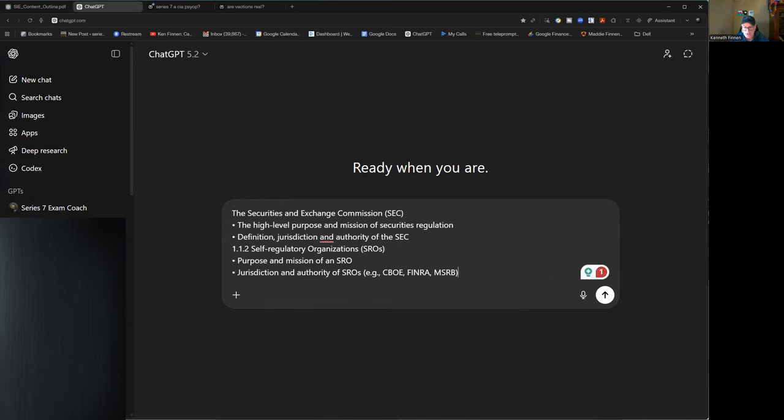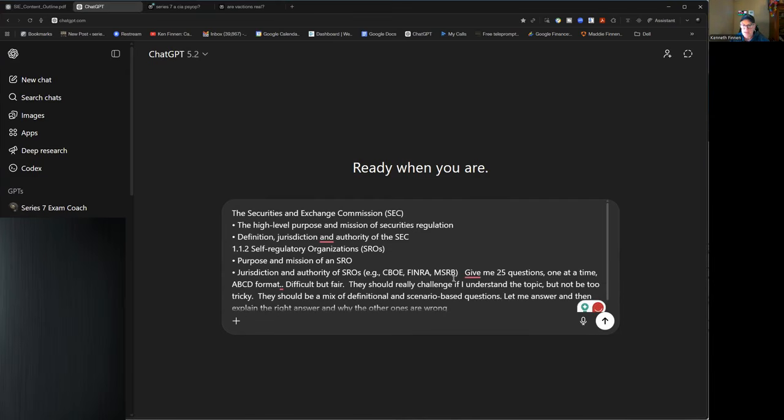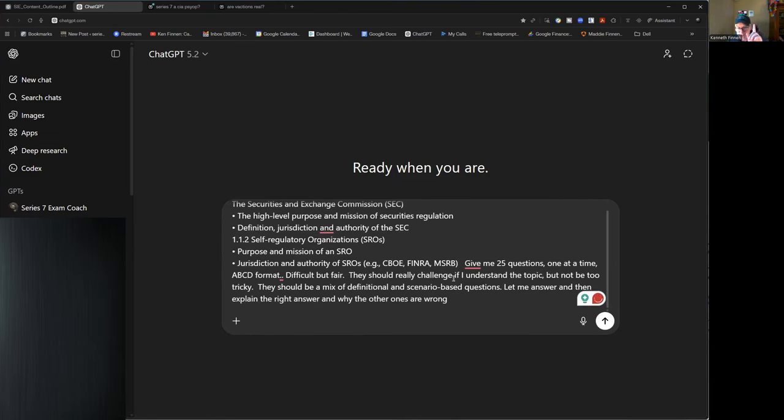You have to do this. The next part is you have to put this prompt in. This is the prompt you need to keep yourself good. Okay. Give me 25 questions, one at a time, ABCD format. Remember, this is important: difficult but fair. They should really challenge if I understand the topic, but not be too tricky. They should be a mix of definitional and scenario based questions. Let me answer and then explain the right answer and why the other ones are wrong. I will pin this in the comments so you can grab it, or you can just ask me for it.